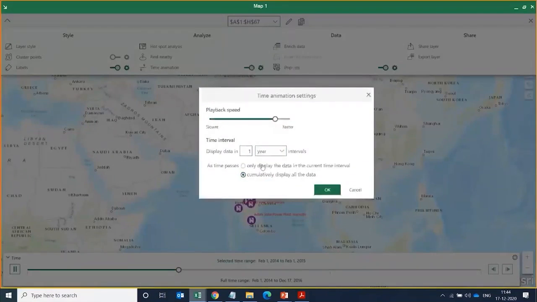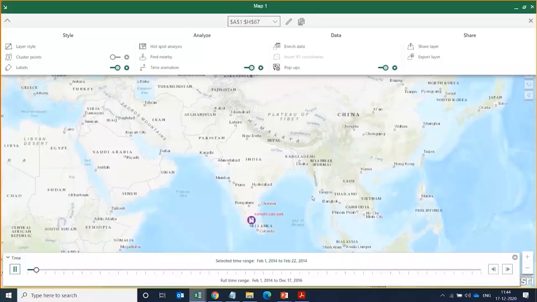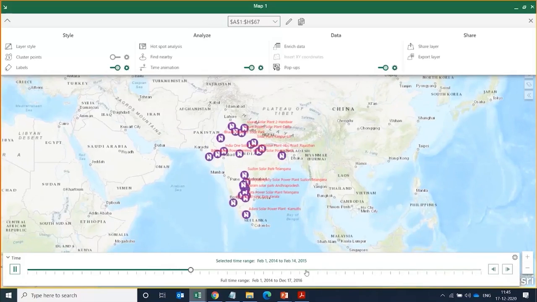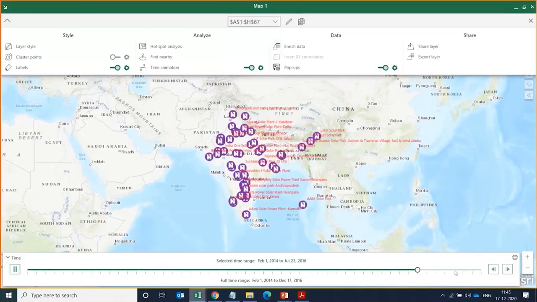Or maybe I can have some other time unit. So now you can see how it has increased. Earlier it was one, then year by year slowly the changes came, and it increased over time. In 2015 it is 14, and they have increased a lot of solar plants, and now with the government initiative, a lot of other solar plants are also being established. And this is how you can create the time animation and see how the changes have been done.